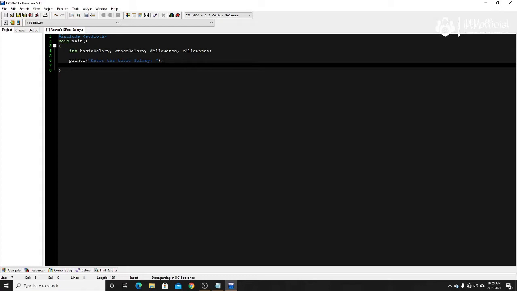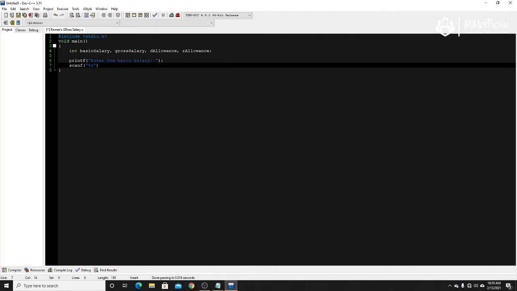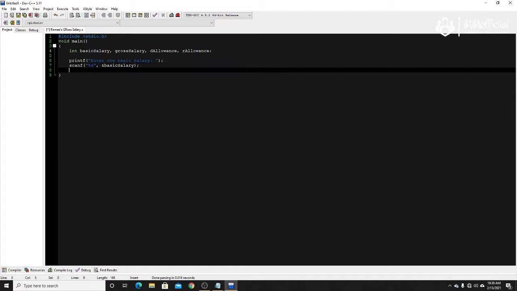What we will ask actually, the basic salary, the scanf, and the value is obviously integer, or maybe it may be another type, but I choose integer. And basic salary, ampersand BAS. Oh, basic salary. Okay, now, okay, fine.